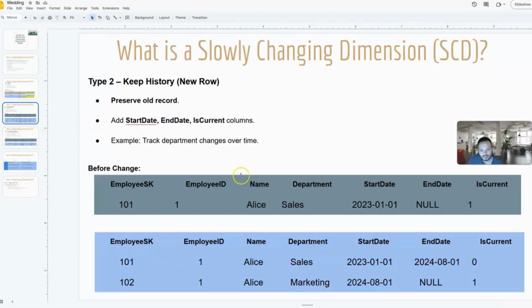What is type 2? Type 2, as we said, we will add more rows, and to do that we will need to create a history. To create a history, we'll put a start date and end date, and we still need to know which row is the active one that we can use for our reporting for HR. So that's why we will use a column called is current. It means whether this is active or not, and it's a binary column: it will be 1 in case it's active, and 0 if it's not active.